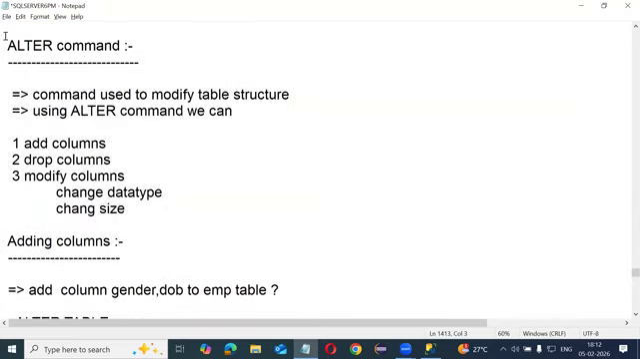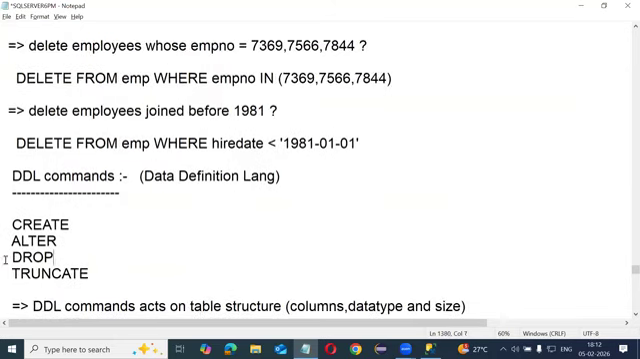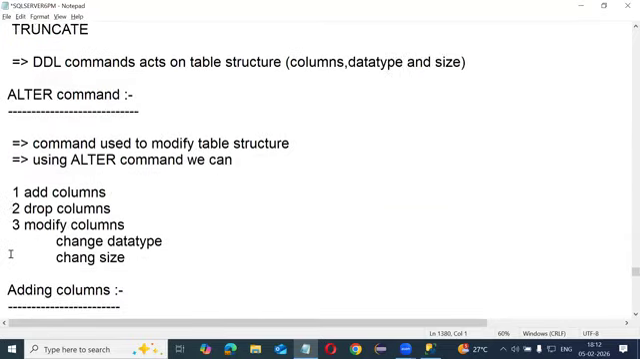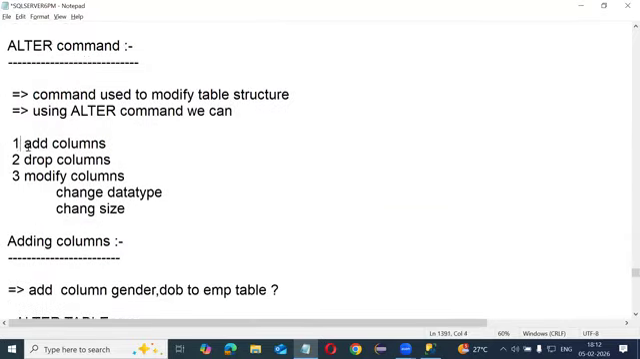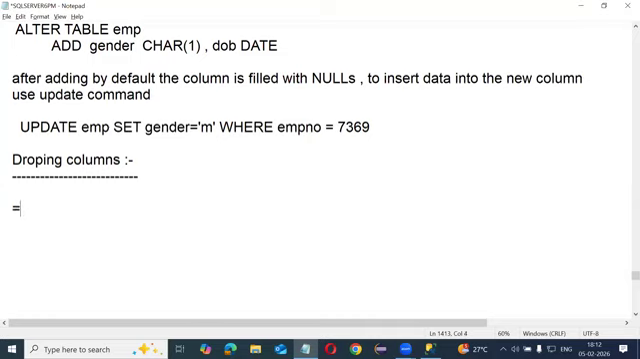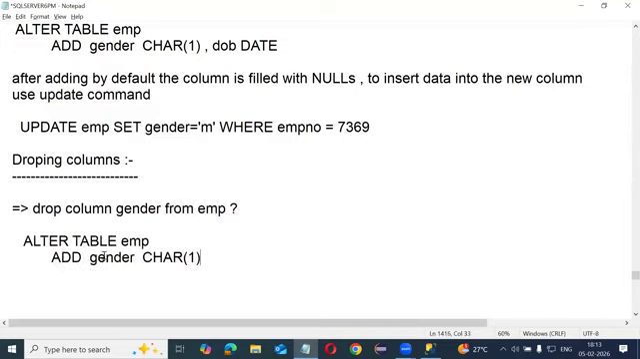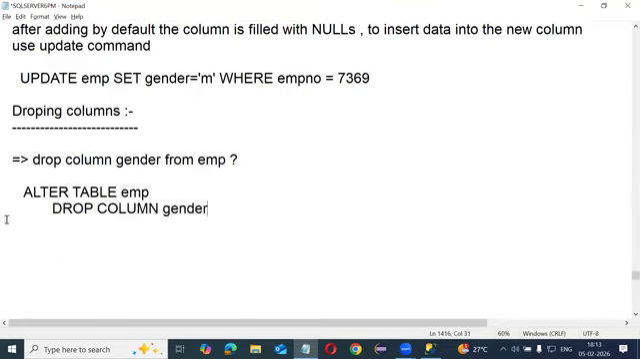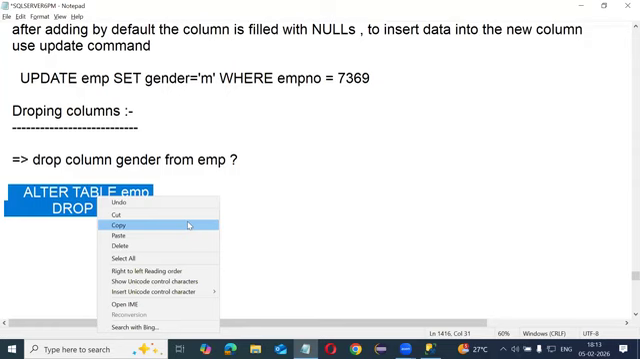Use the alter command to do this. Sir, is drop separate? Okay? Using alter, you can add columns, you can drop columns, and you can modify columns. So this is adding. Similarly, you want to drop. Suppose drop the gender column from the EMP table. Then alter table EMP, then drop. Drop column gender. Alter table EMP drop column gender.